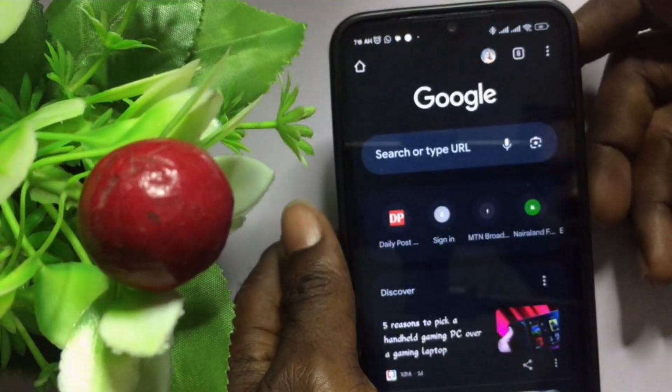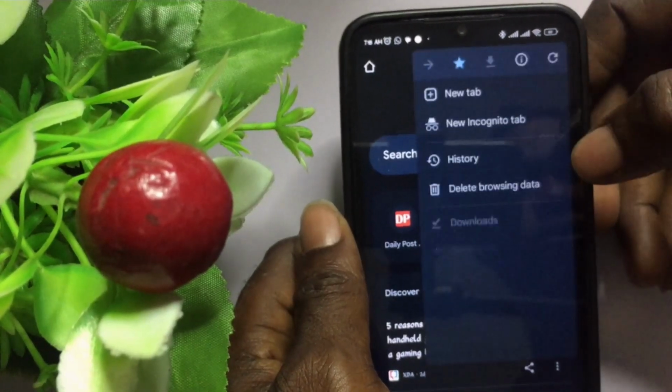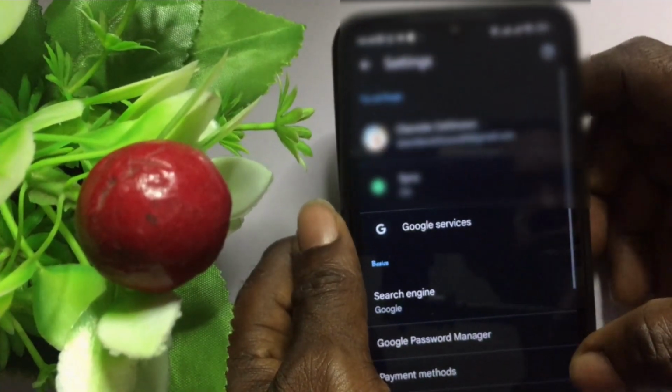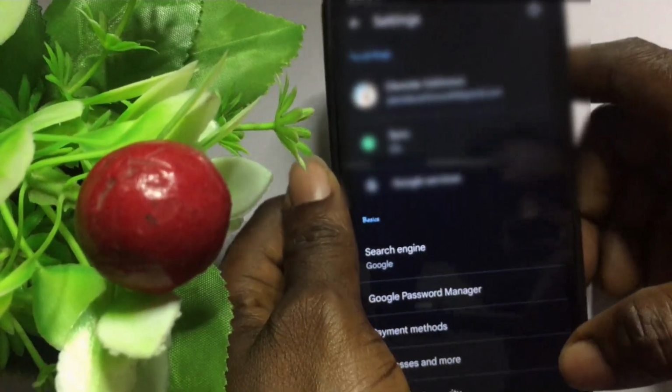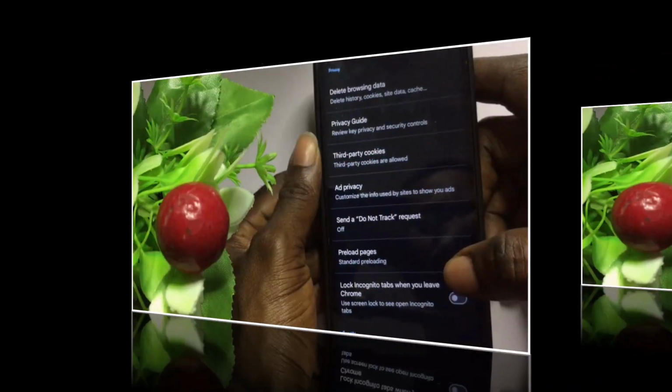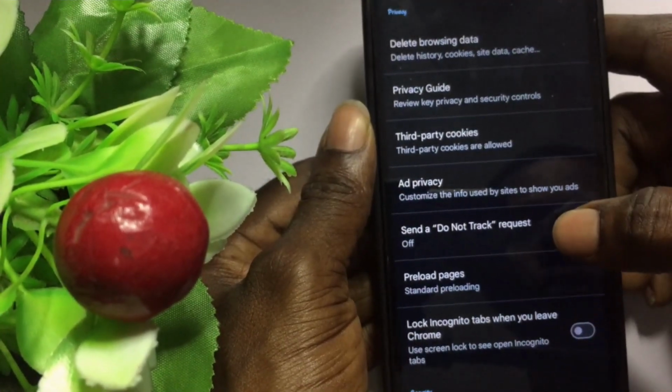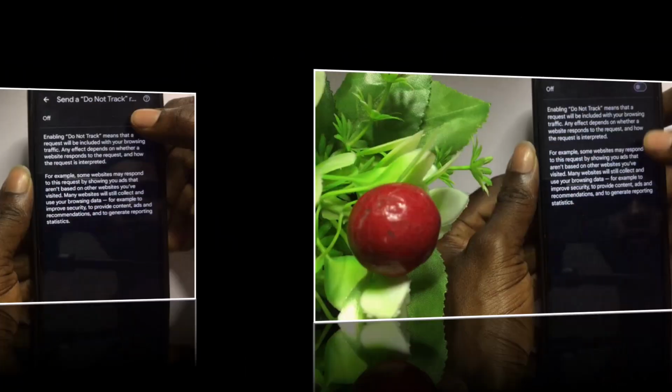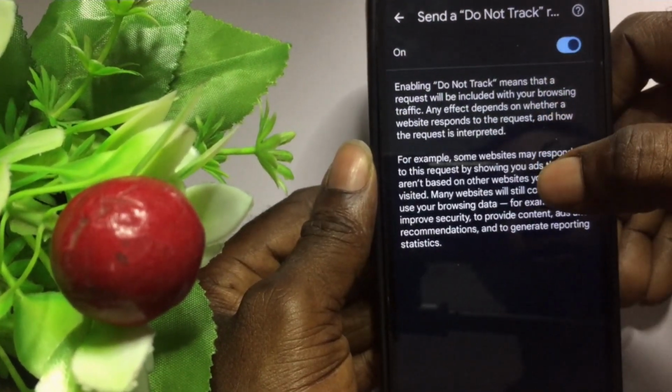On mobile, open Chrome. Tap the three dots in the top right corner, and choose Settings. Select Privacy and Security in Settings. Tap Send a Do Not Track request and enable the toggle.